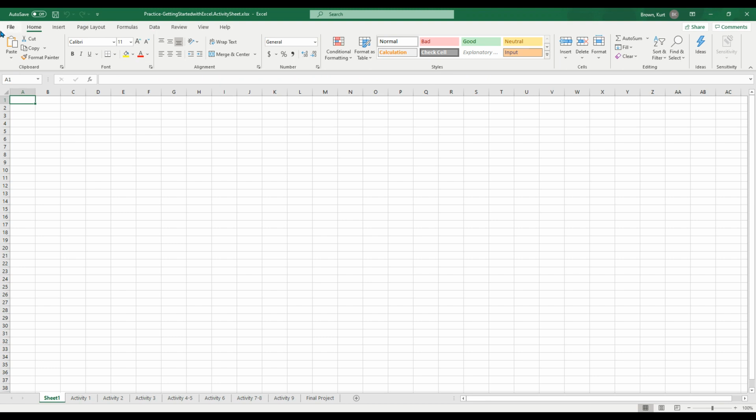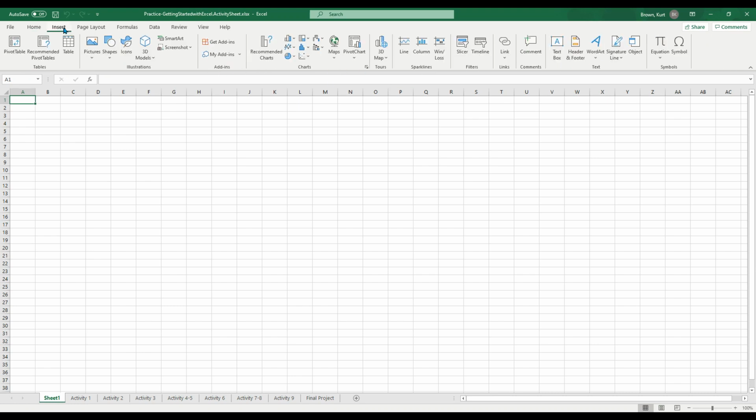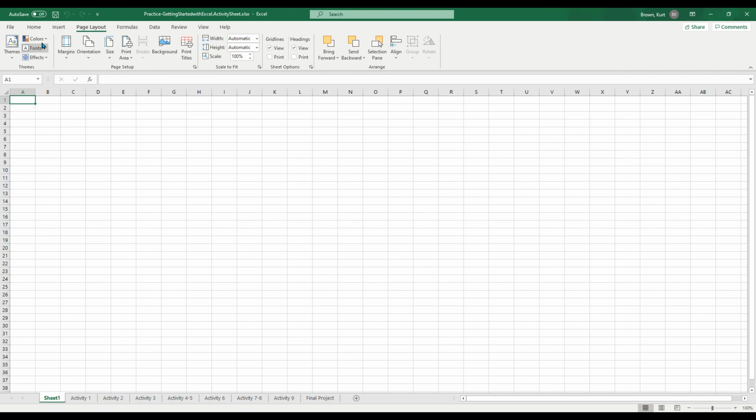As you can see, the ribbon is broken down into different tabs, and each tab has different groups. So we're in a Home tab right now, and we see the Clipboard group, the Font group, the Alignment group, and so on. If I click on another tab, so I'm in an Insert tab right now, and it gives us a different set of groups here, and each tab has its own set of groups.